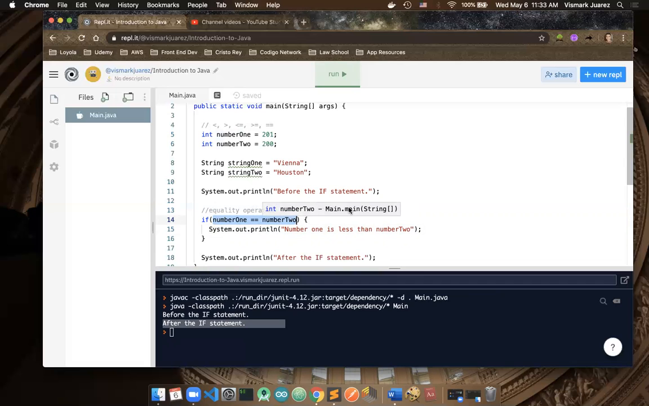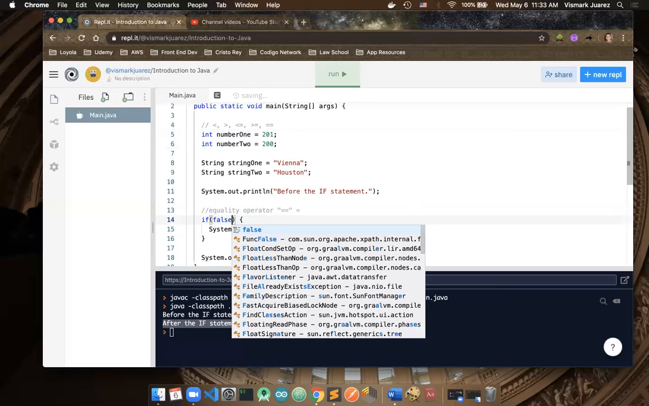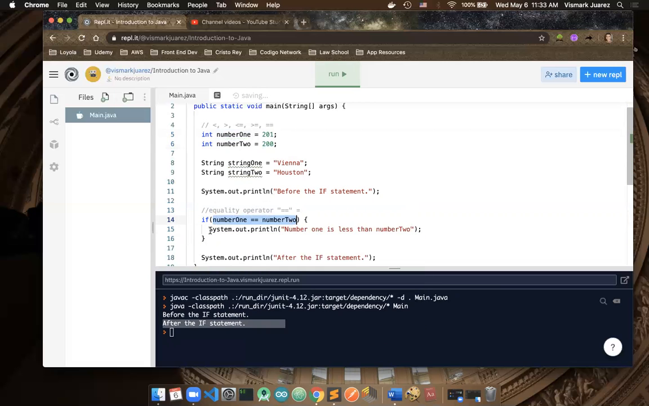This conditional should evaluate to false because number one holds the value of 201 and number two holds the value of 200. So 201 is not equal to 200. So this whole thing returns false, and so this does not get executed. And that's exactly what we see in the console.